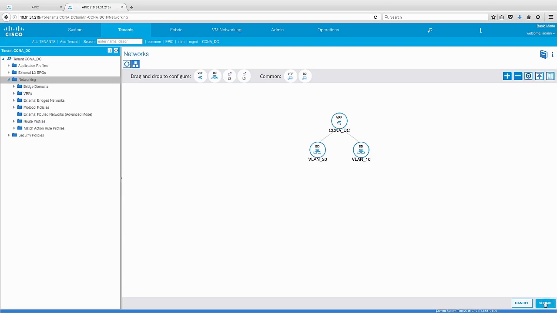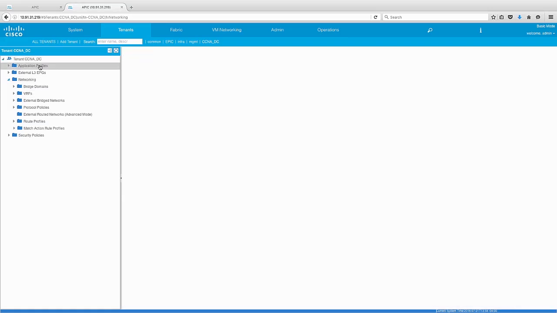So I'm going to click Submit down here at the bottom. Once I do that, I'm ready to go ahead and configure an application and groups underneath that application. In this case, because I'm doing network-centric mode, my application is actually going to be my traditional network.